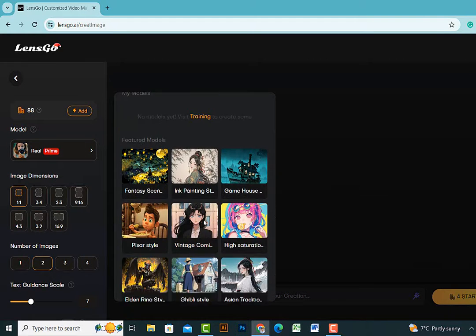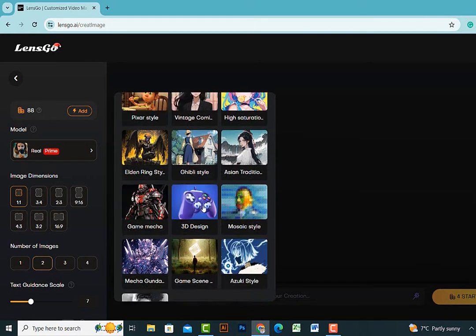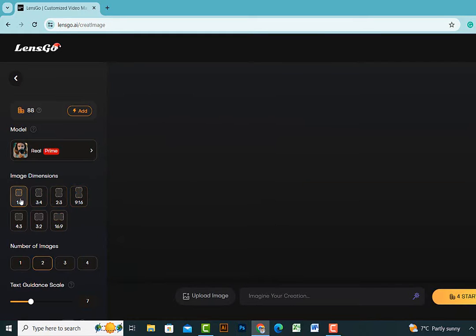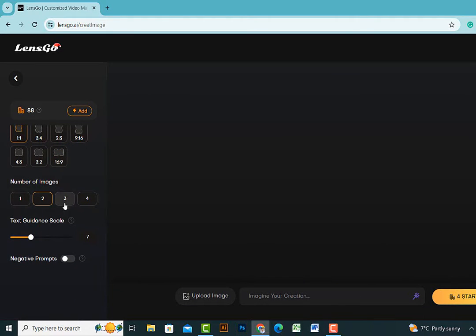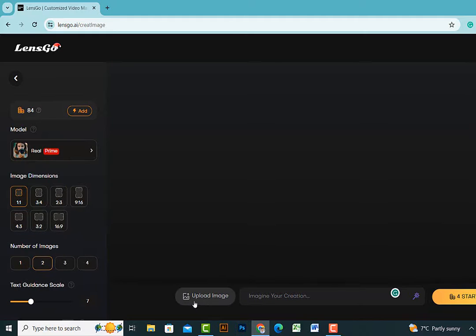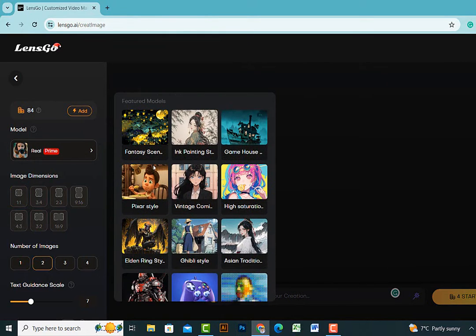Here, you can choose from a variety of different effects. Select the image dimension as you want. Here, you can specify how many images you want to generate in one time. Upload the image you want to use. Then here, you will choose the style you desire.